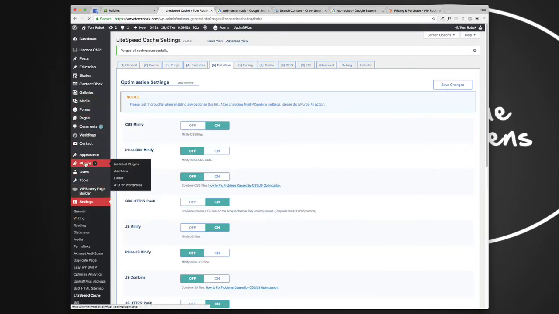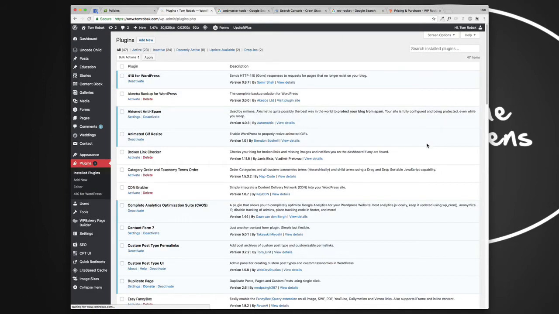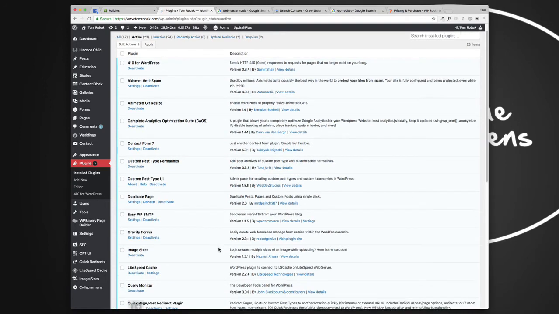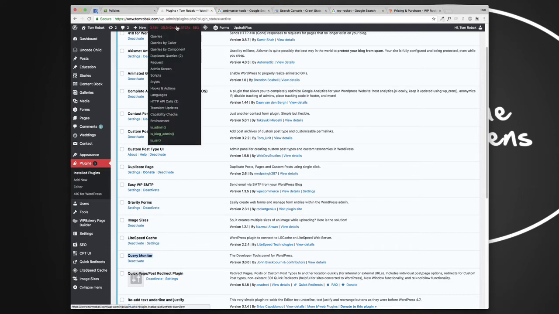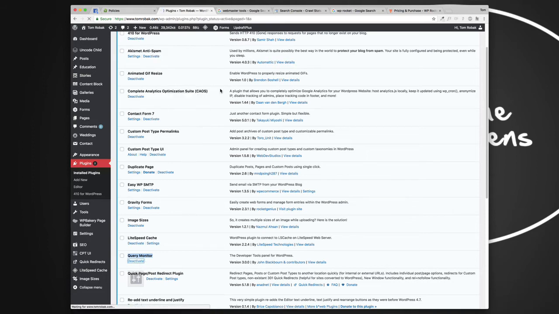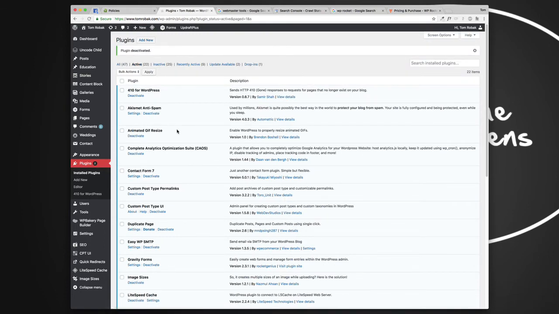Okay, let's come back to plugins. Okay, and let's go to active. Now, Query Monitor, this is a plugin that I use to monitor my database. You don't need to use that because probably you won't understand anything from this one. I just keep this plugin on because recently I had some issues with Yoast, and I wanted to see what is happening with my database and why it's not showing the images for Facebook. But I can simply deactivate this one because I don't need it anymore. Okay.